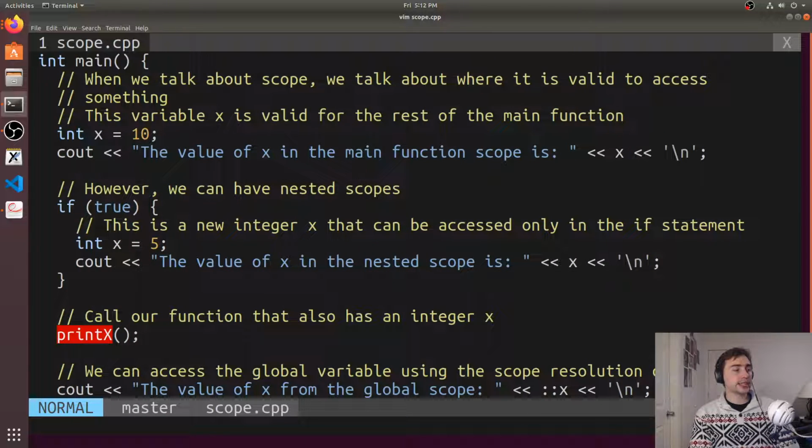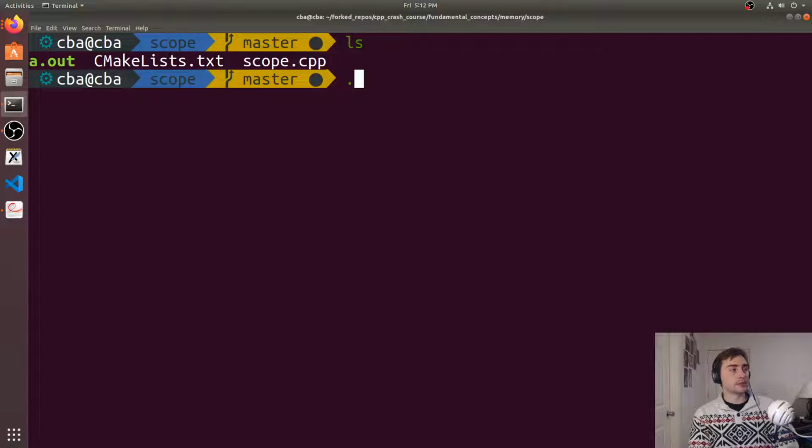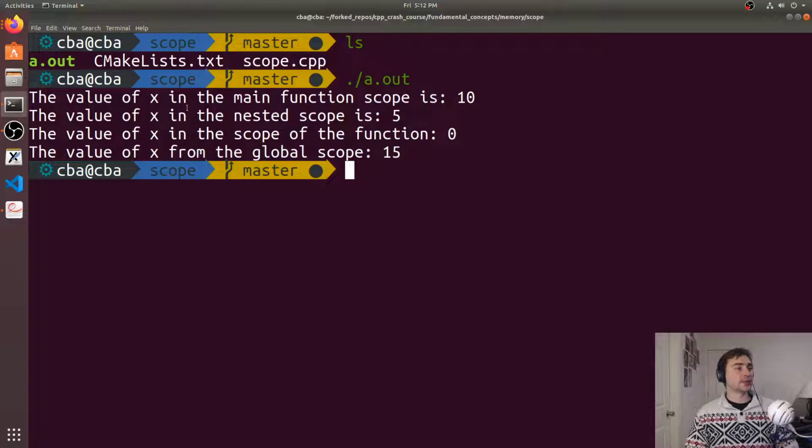Let's go ahead and compile this, scope.cpp, and run it. You see that the x that we have in our main function, we set the value to 10, so we get that printed out. The value of x in our nested scope, the one that was inside of that if statement, has a value of 5, so that's a different integer. The one inside the scope of our function has a value of 0, again a different scope. And then the x at global scope has that value of 15, so different than any of the other three. So that's a little bit about scope.